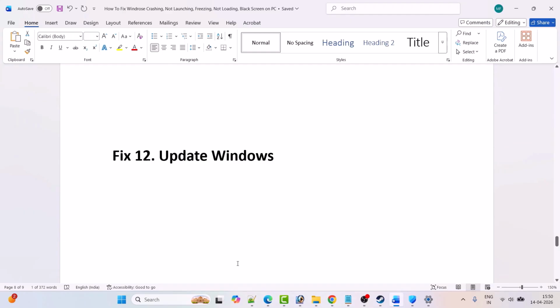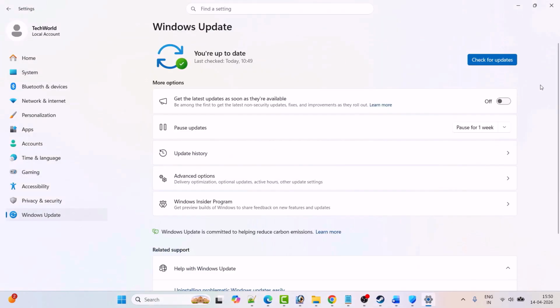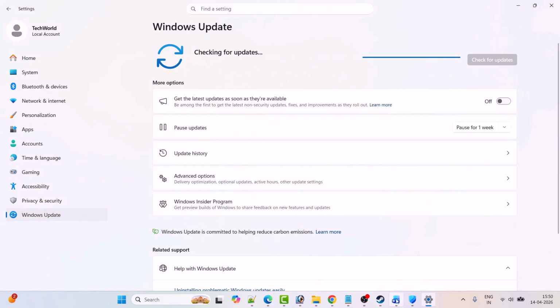Fix 12 is to update Windows. Go to Windows settings. On the left, click on Windows Update, then click on check for updates. If there are any updates available, download and install them and then just restart your PC once. After your PC restarts, you can go ahead, launch the game and check.